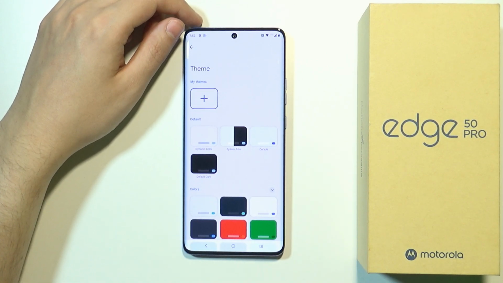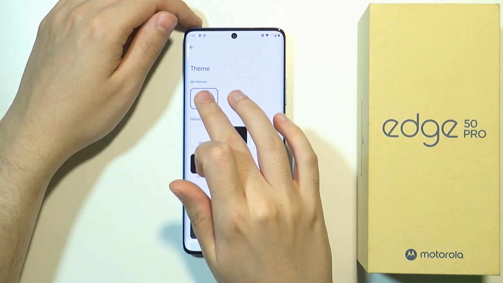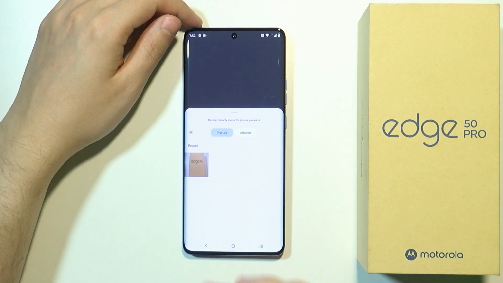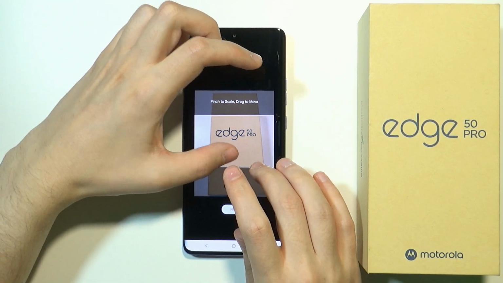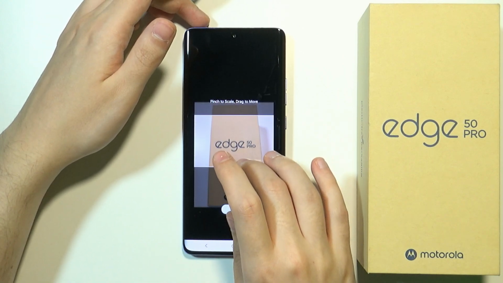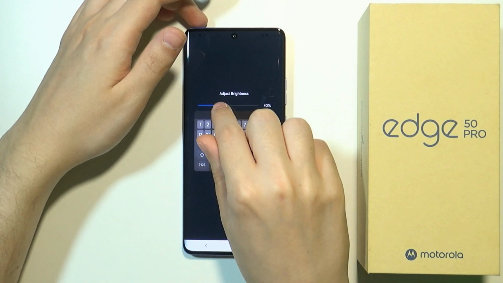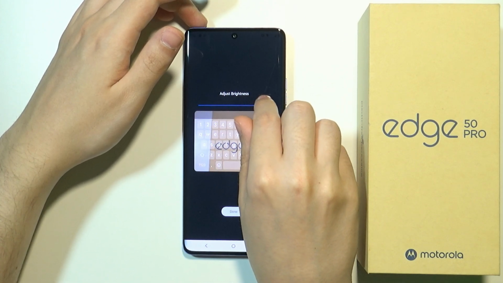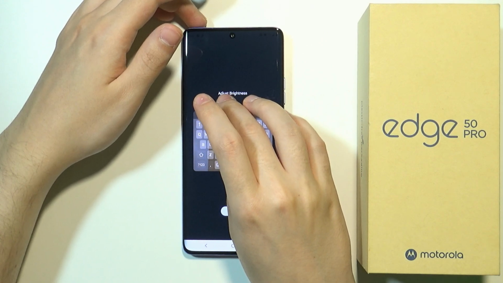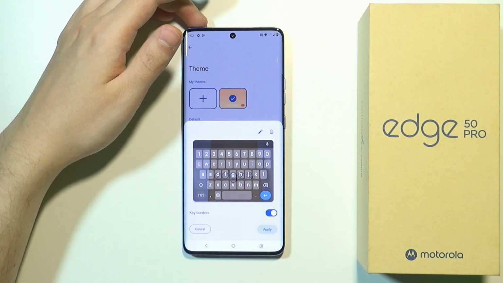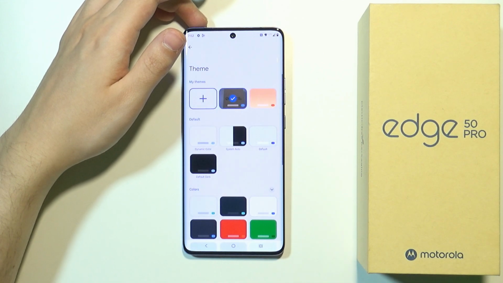Now, in addition to that, you can also create your own theme by pressing this plus button at the top. You can use your photo, you can also adjust it, so you can scale it, you can reposition it, then tap next. We can adjust the brightness of the image, and then press done. And once again, you can apply the key borders if needed. And there we go. And that's it.